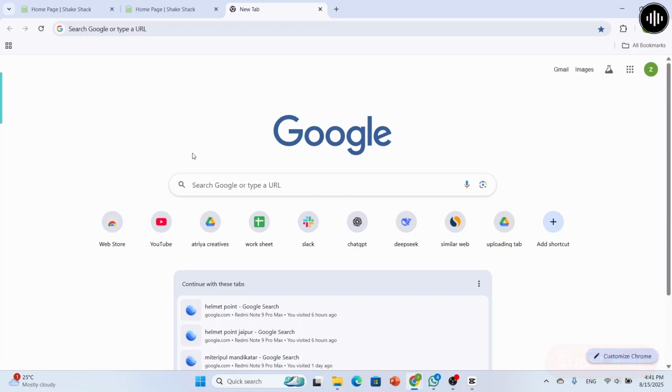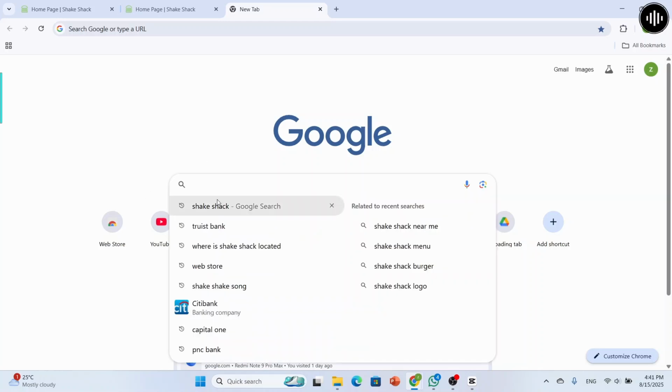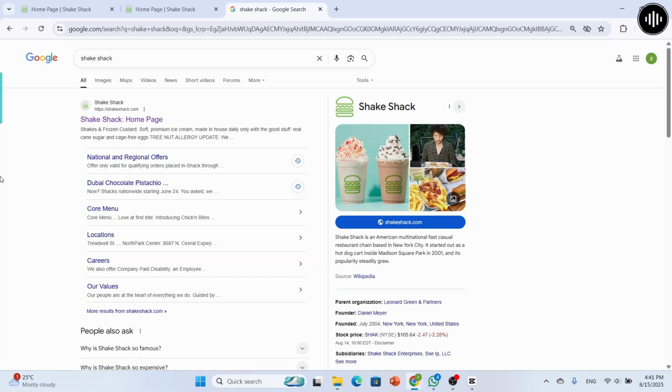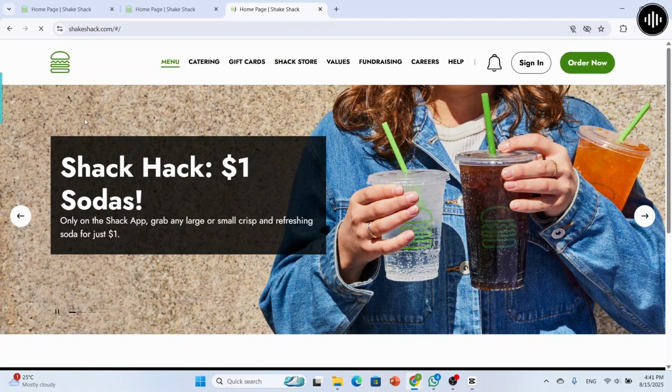So first things first, open any web browser. Once inside, you can click on the search bar and simply search for Shake Shack. And now on the search results, just click on the first link, and after that you'll be taken to the official website of Shake Shack. Now here, you can simply log in with your credentials.